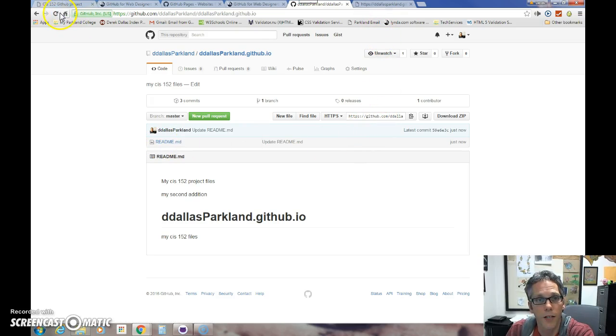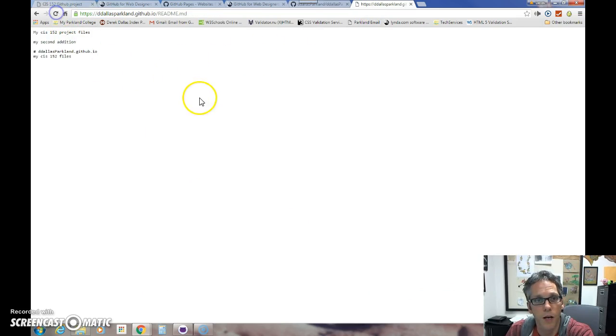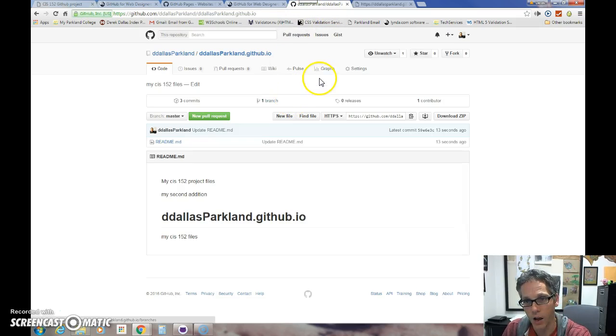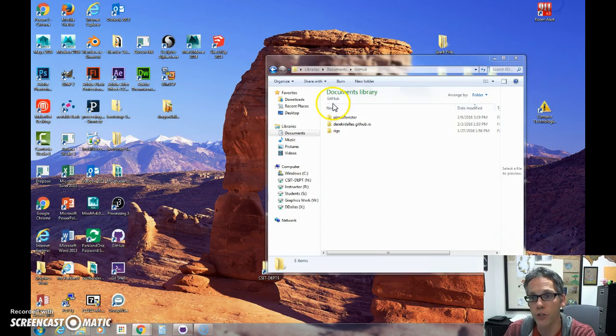But if it's refreshed, I'll go ahead and refresh it just to make sure. There might be a little bit of a lag. It might be instant, but there's my data. Alright, so that's the core idea. So this is directly on the GitHub server. Okay? Now, I'm going to go to my local machine. Remember this, but I'm going to go to my local machine now.